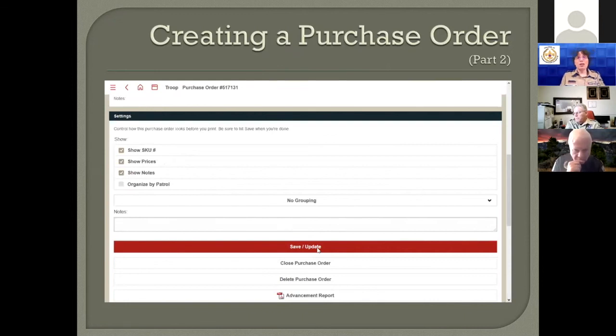Once you have gone to the store and you've made that purchase, then you make sure that you come back and click close purchase order. Otherwise, you'll have multiple items out there and you're not necessarily sure if you purchased it once or if you haven't. And that's when things get messy and you can make duplicate purchases or miss something. So just be aware, make sure you close your purchase orders when you're done.